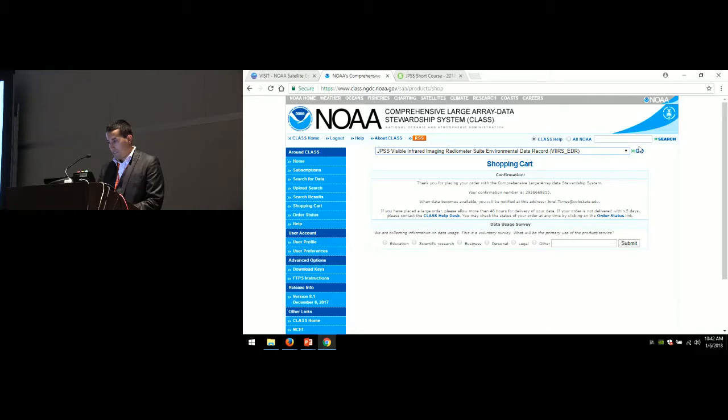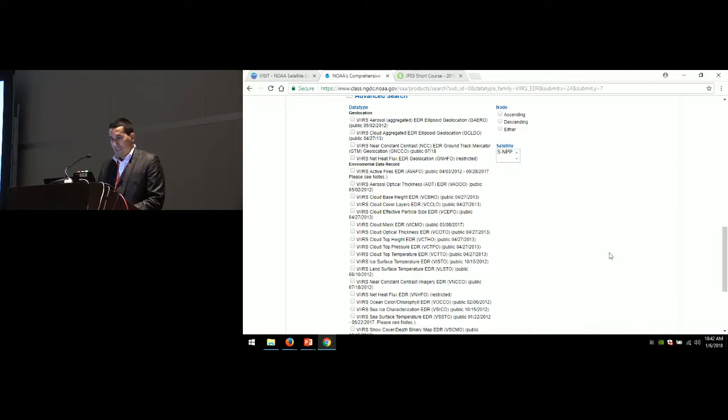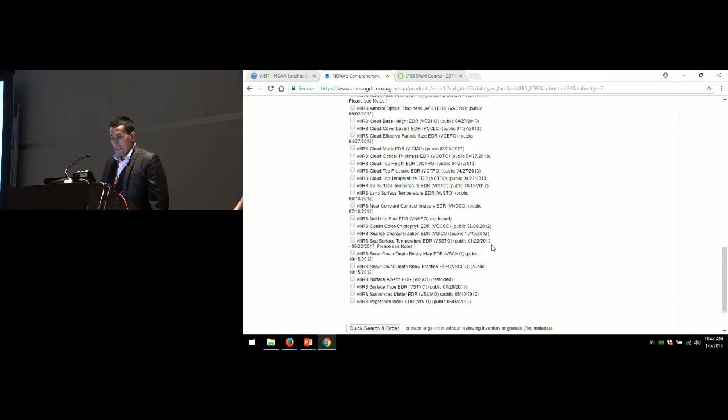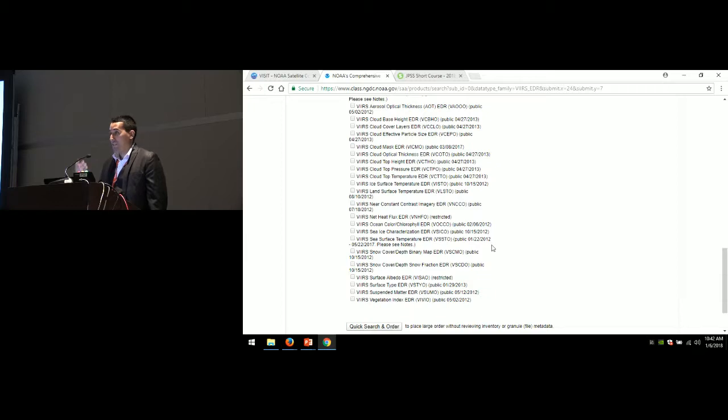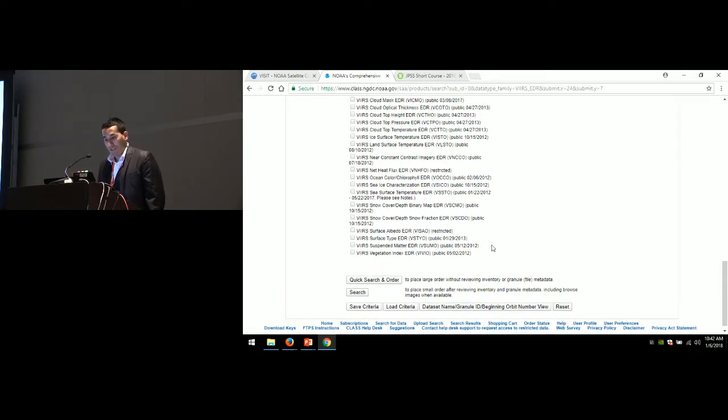I'll just go down real quick. Environmental data records. And here are some of the different products that are out there. I know a few of the instructors that presented before me have mentioned VIIRS active fires, aerosols, cloud products, land, ice, surface temperature products that are available, ocean color, snow cover, vegetation indices. The list goes on and on. But just letting you know that those are out there as well via NOAA CLASS that you can inquire of.